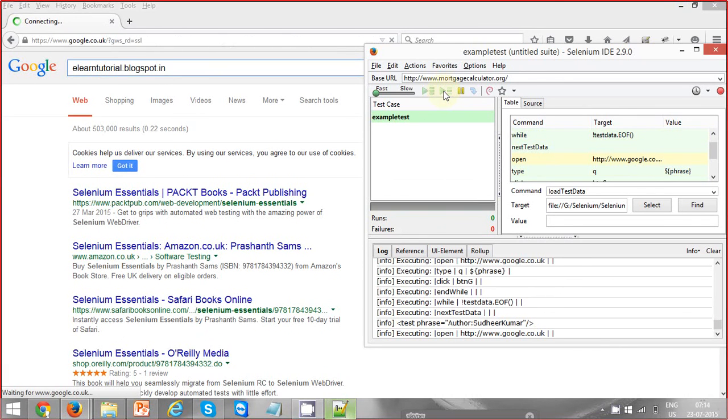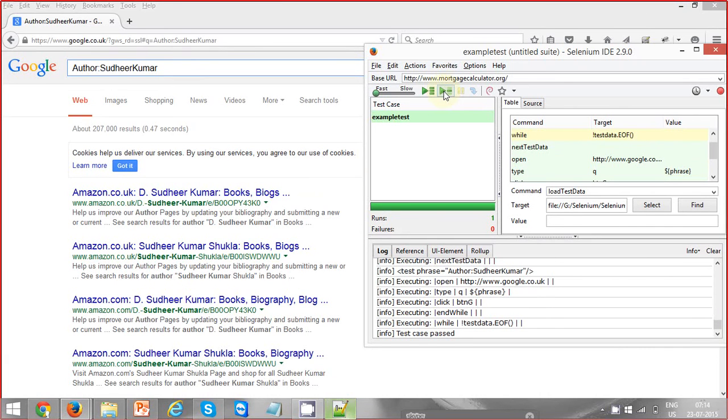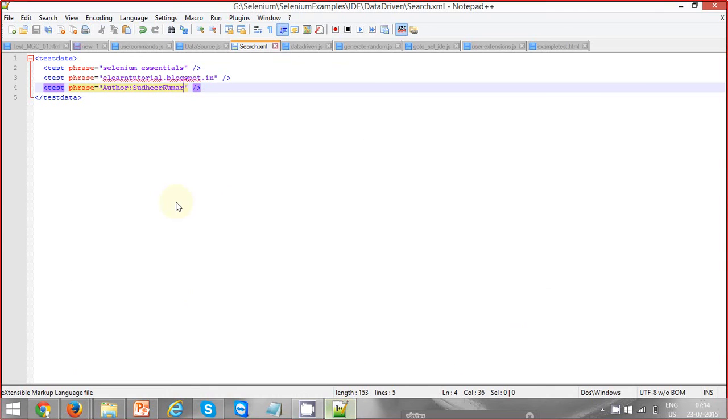You can see blogspot.in, which we wrote, and the author Sudhir Kumar. So you can just change it here, and it will be considered. But make sure that the test data follows this format.